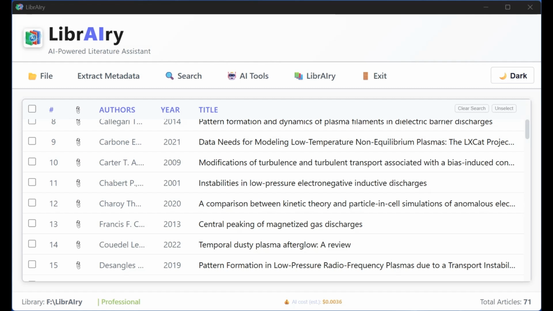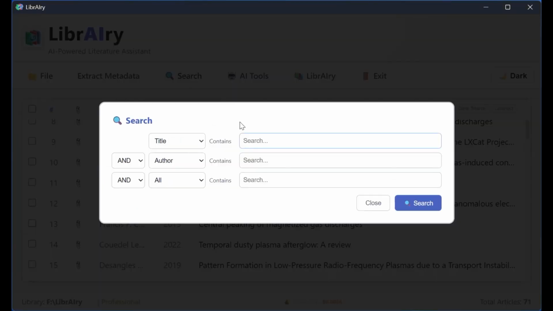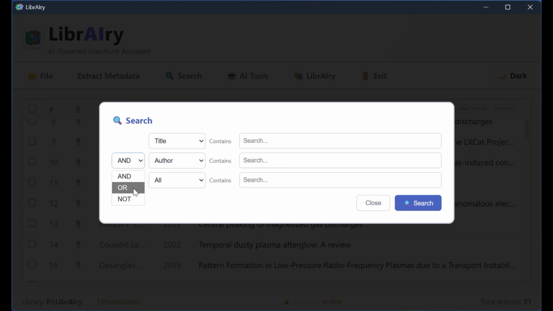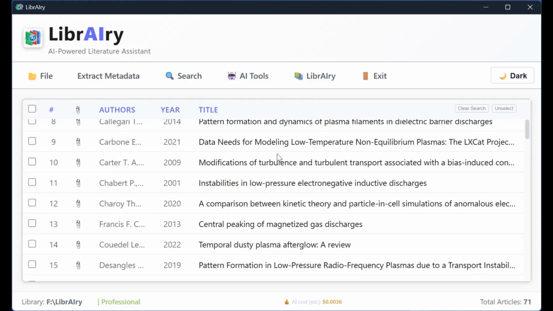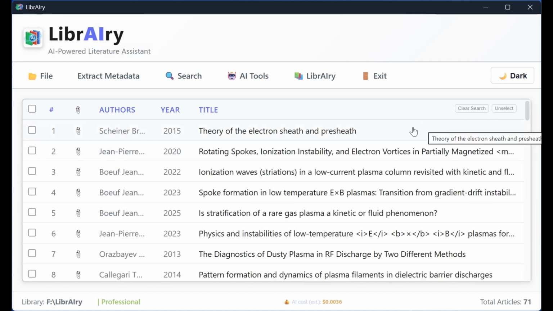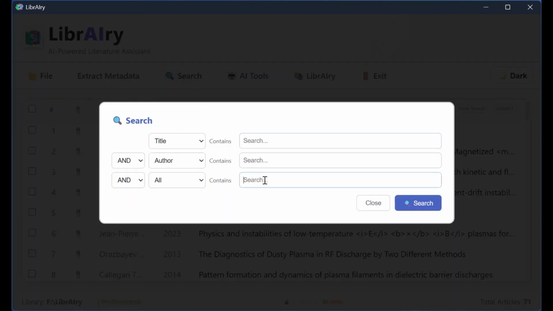With metadata and full text extracted, searching your collection is instant. The search panel lets you search by any field: title, authors, year, journal, abstract, keywords, or even the full text. You can combine multiple criteria using and, or, and not operators. For example, I can search for all articles by Phelps. I just type Phelps in authors, or I can search for modeling or simulation and argon or neon to find plasma simulation papers in neon or argon.